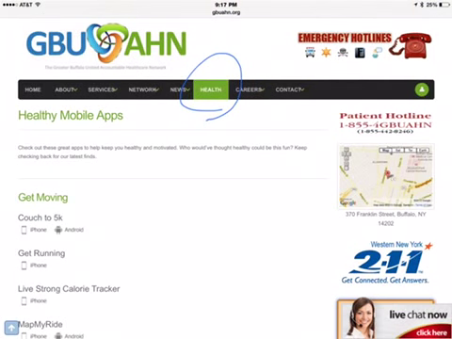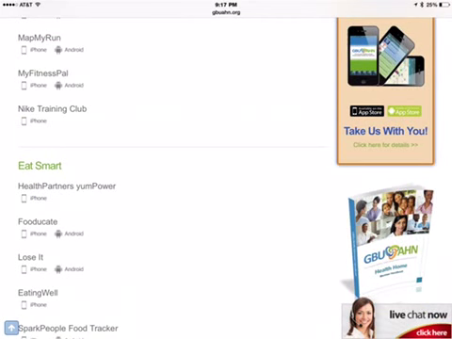We also have a lot of health mobile apps for coaching, for running, a lot of Lose It. So there's a lot of different apps that we linked in here so the patients can download to the Android or iPhone.